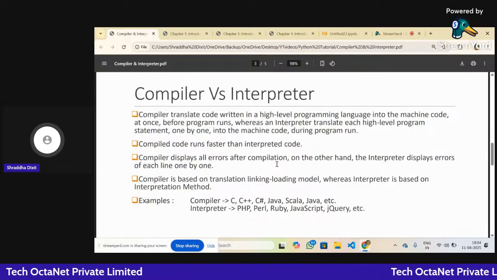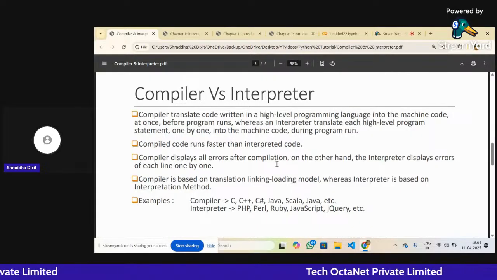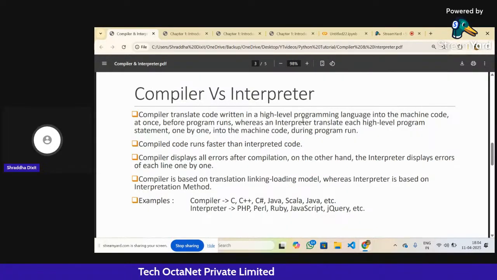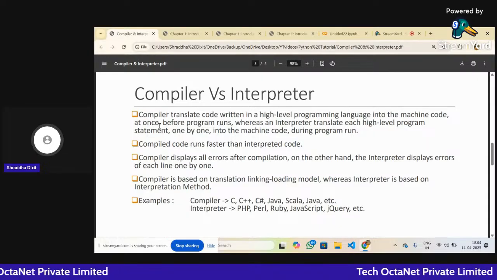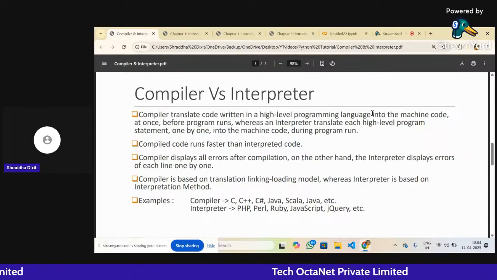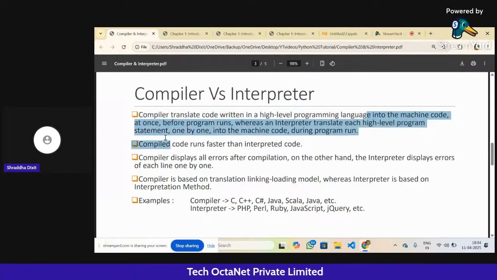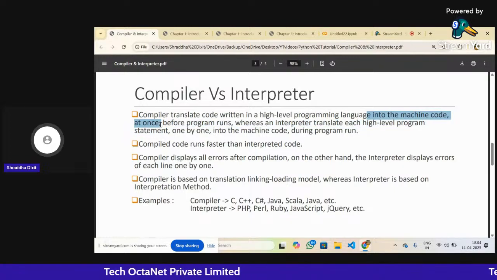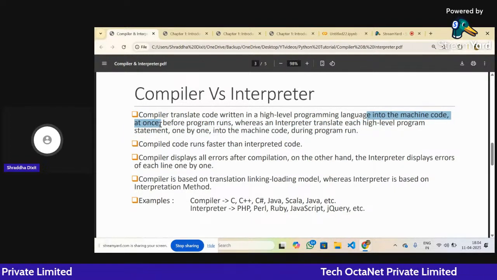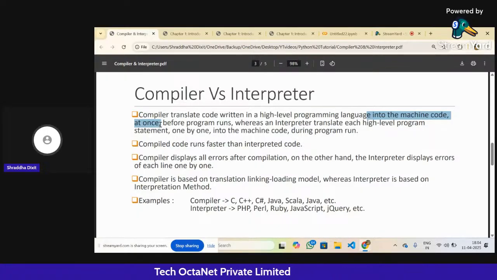Coming on to compiler versus interpreter. A compiler translates your code written in a high level language into machine code at once, before the program runs. The very thing that should be kept in mind is that the compiler translates your code written in the high level programming language into machine code at once. That means the whole of your program gets compiled at once.